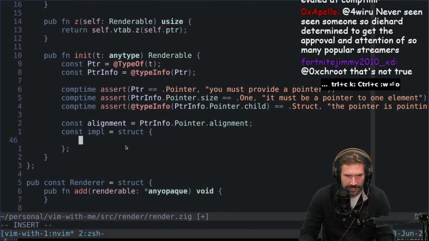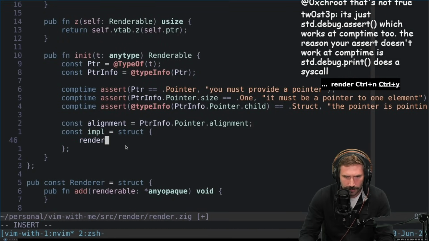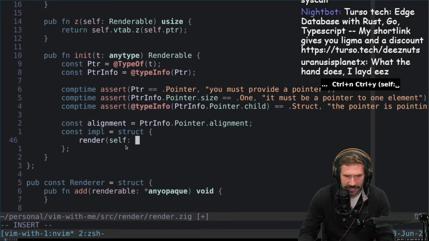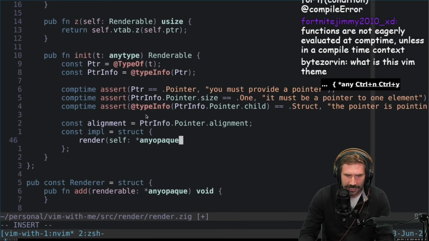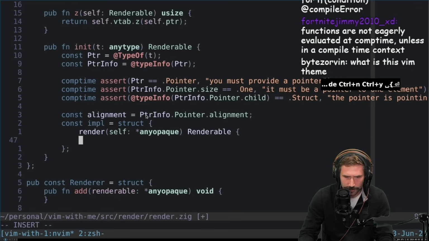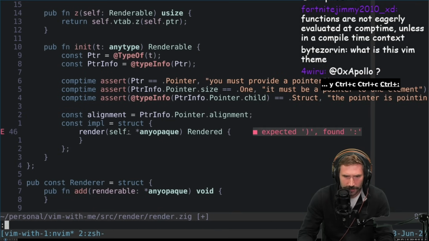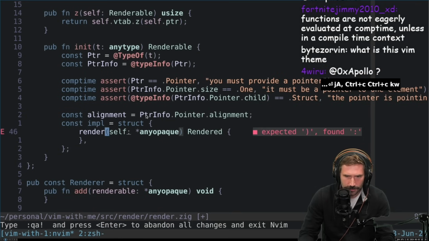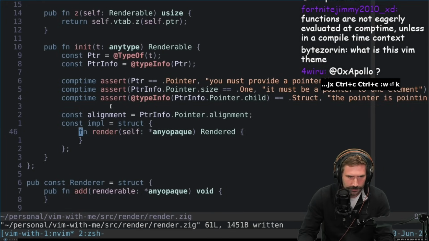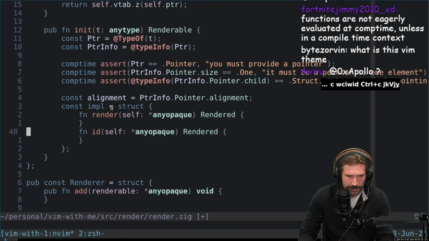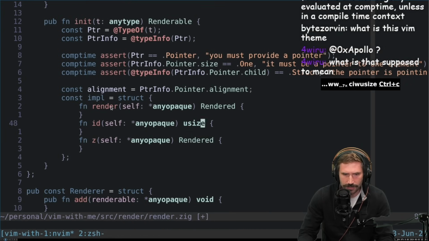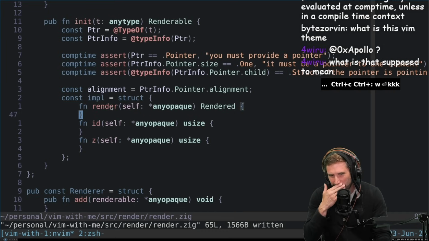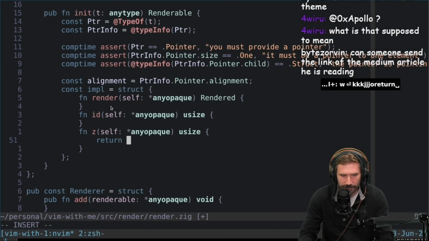So we have this, and this is where I'm going to have render, which is going to have a self, which is going to be, what do we do as the self? We have an any opaque as the self, and out comes a renderable. Wait, out comes a rendered. Wait, is that not, oh, function draw. We have a render, we have an ID, and we have a Z. And this is a usize, and that's a usize.